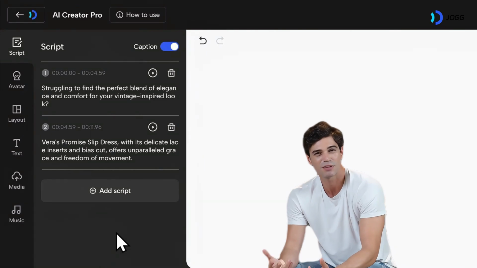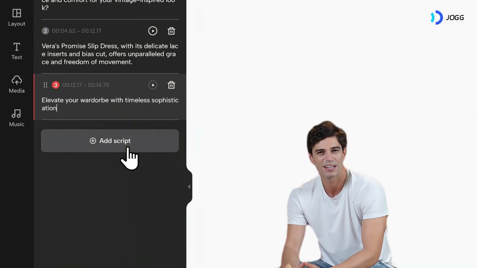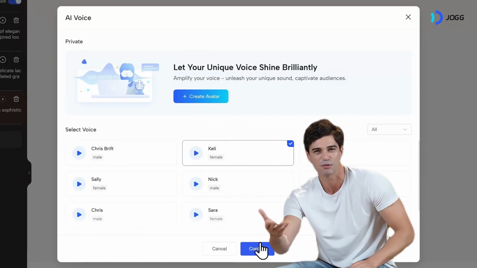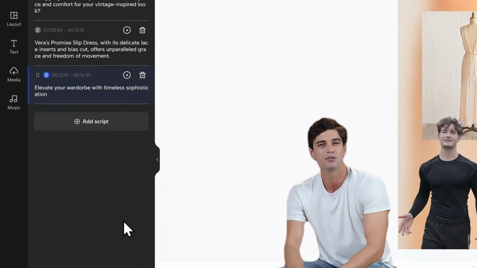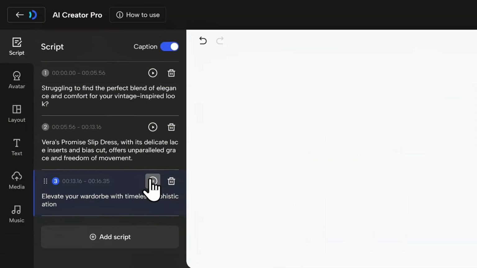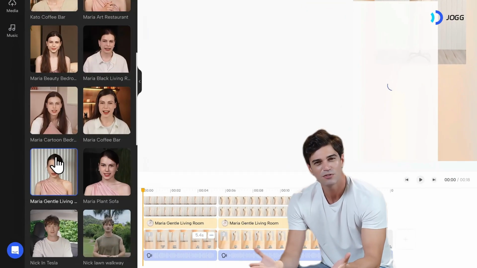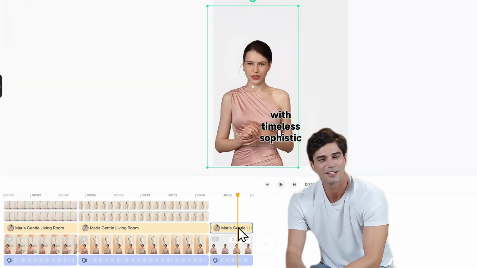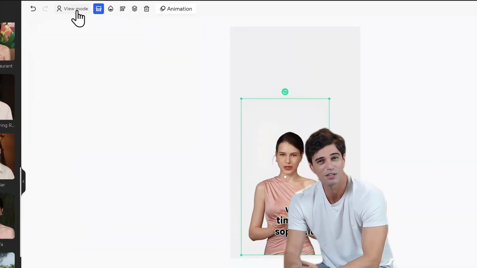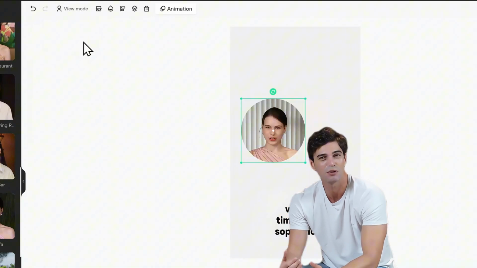Let's start with the script panel. Here you can add, edit, and delete scripts. You can also pick your favorite AI voice and click Render Audio to create it. Elevate your wardrobe with timeless sophistication. Next, in the Avatar tab, you can choose, add, replace, and delete avatars. You can also change how the avatar looks with a simple click.